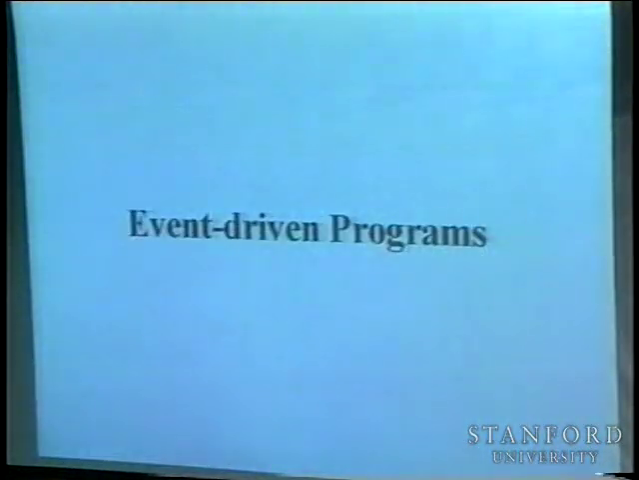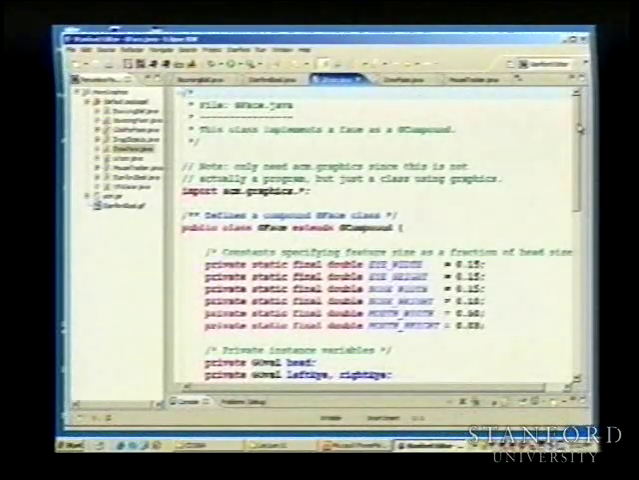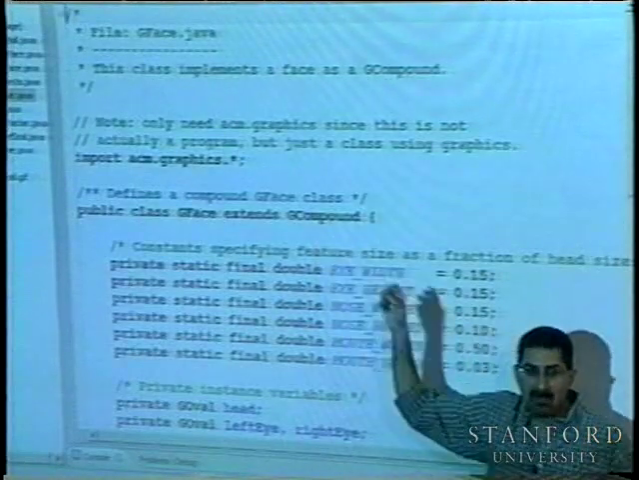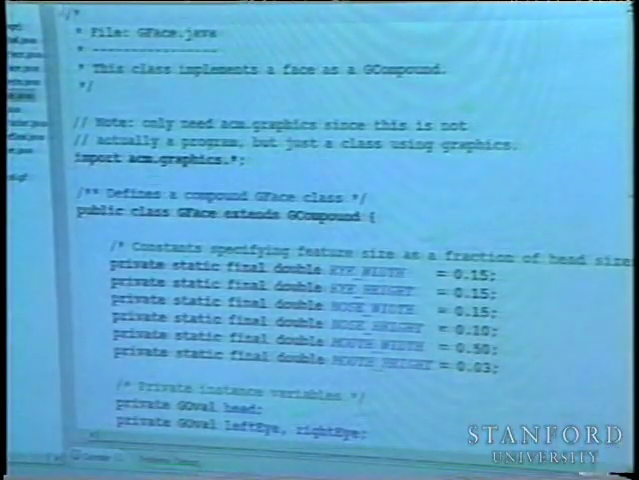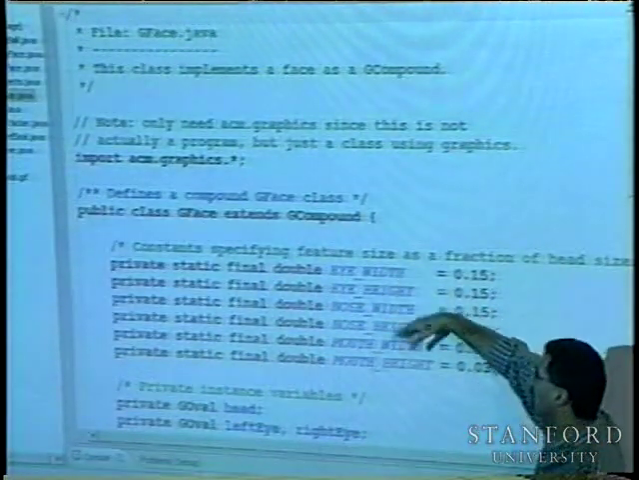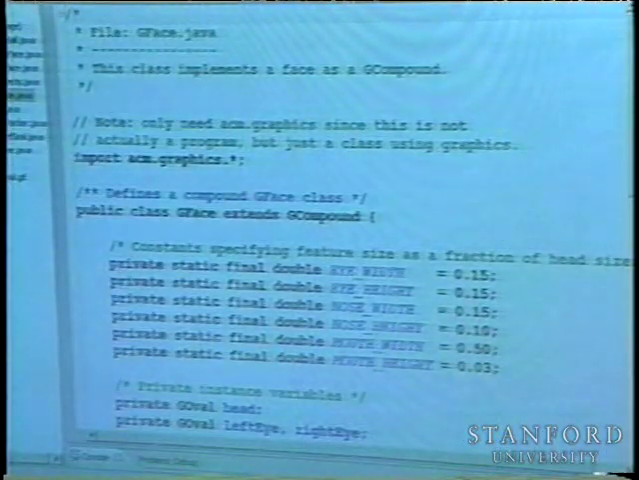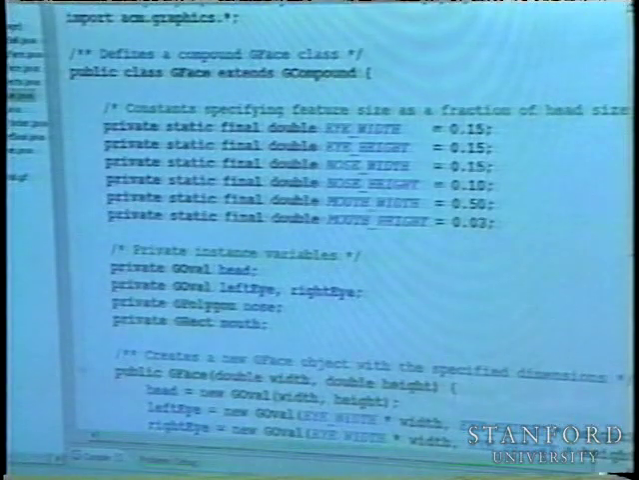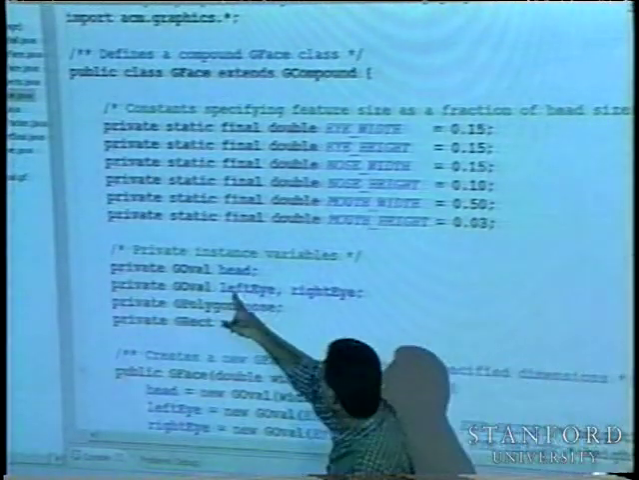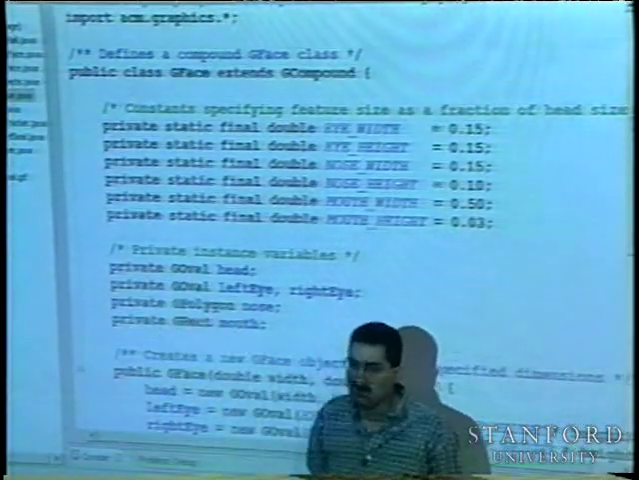Okay? So what we're going to do with this is take a look at a class GFace. This GFace class that I'm creating is a whole separate class. I'm going to create this class, GFace, as extending GCompound. So a GFace is going to be a GCompound. And I'm going to have a whole bunch of constants here that specify the width of the eyes, the height of the eyes, and all the sort of features of the face. And I'm going to have some objects that comprise my little GCompound. So the head's an oval, and the left eye and the right eye are both ovals, and the nose is going to be a polygon, and the mouth is going to be a rectangle.